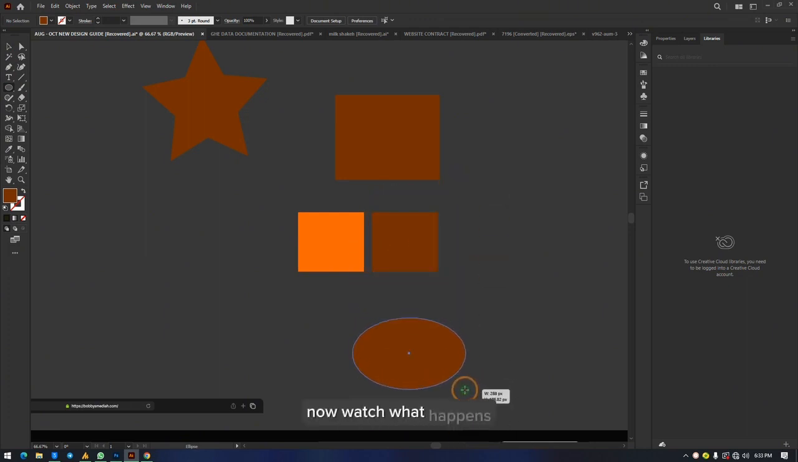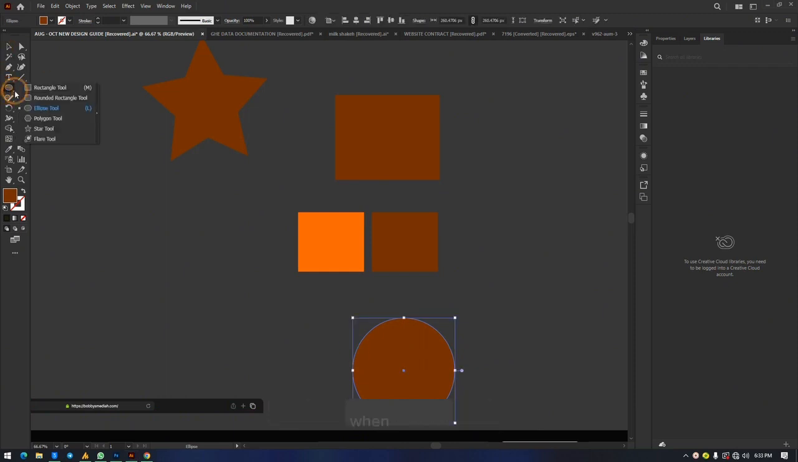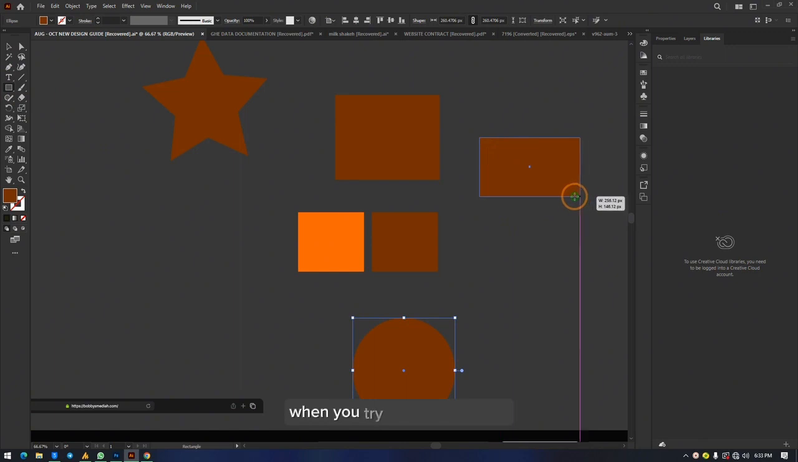Now watch what happens. Whenever we get to a particular area, we have this cross at the center, which means this is a perfect circle. The same thing happens when you are trying to draw a rectangle. When we try to draw a rectangle, nothing happens. When we try to draw a square, we have this box at the center, which means we have gotten to the snap point. This is called the snap point.